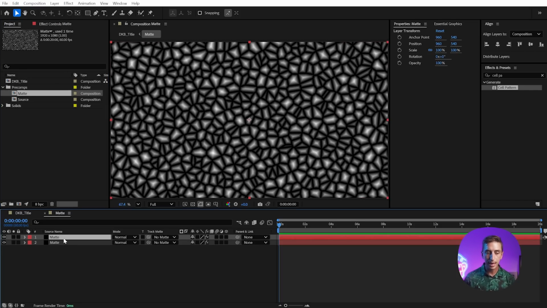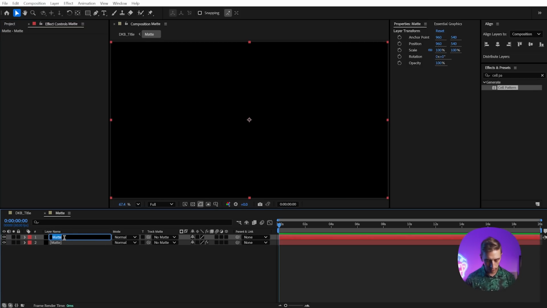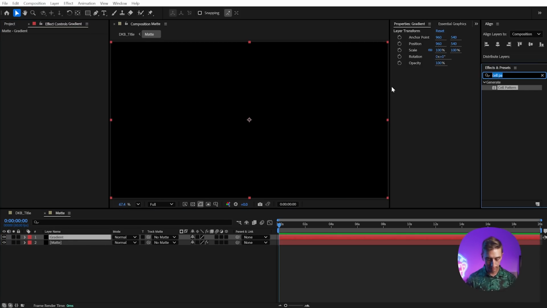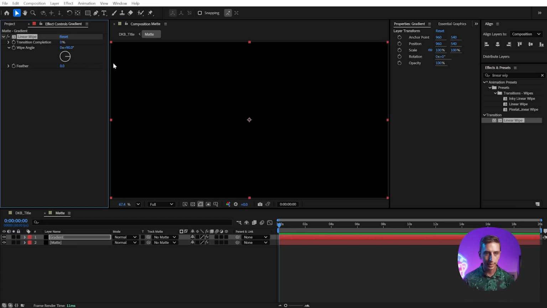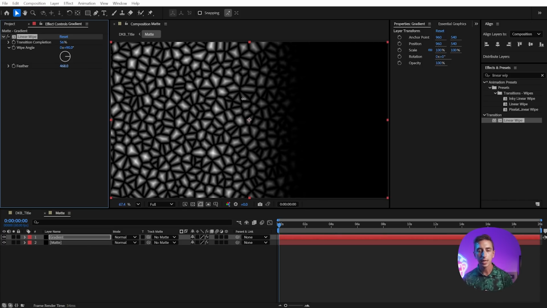Now I'll duplicate that matte layer and just remove the cell pattern effect, so we're back to a black solid, and I'm gonna rename this gradient. And we're not gonna apply a gradient ramp effect. Instead, we're gonna apply a linear wipe effect. And if I apply that, this is just giving us a simple wipe with an angle control and a feather. And that feather is what we really need. But I don't want it to go from black to transparent.